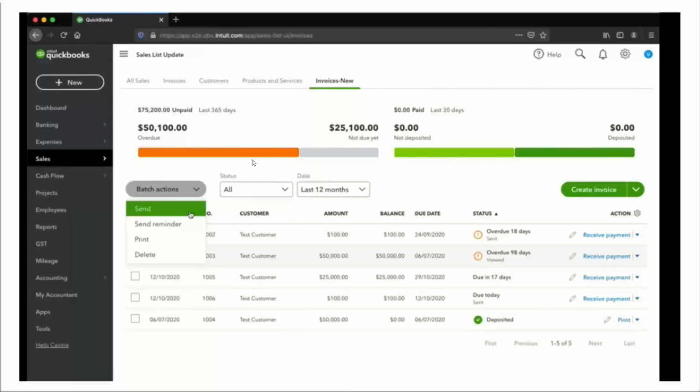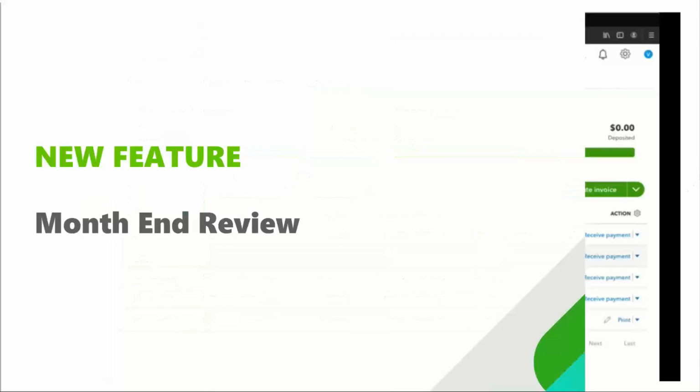And the real handy one then is on the left-hand side, the batch actions. Okay, that is you can tick them all down and send them all a reminder simultaneously. Okay, and it even handles multi-currency if someone's dealing in multi-currency.